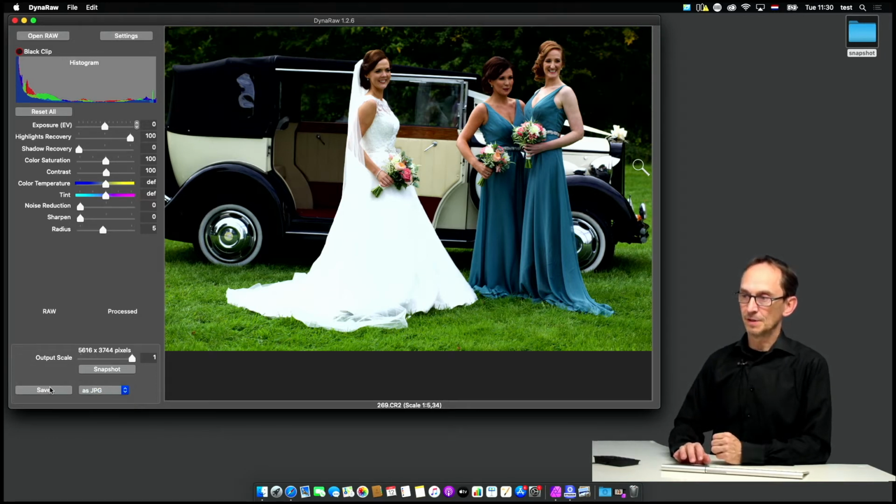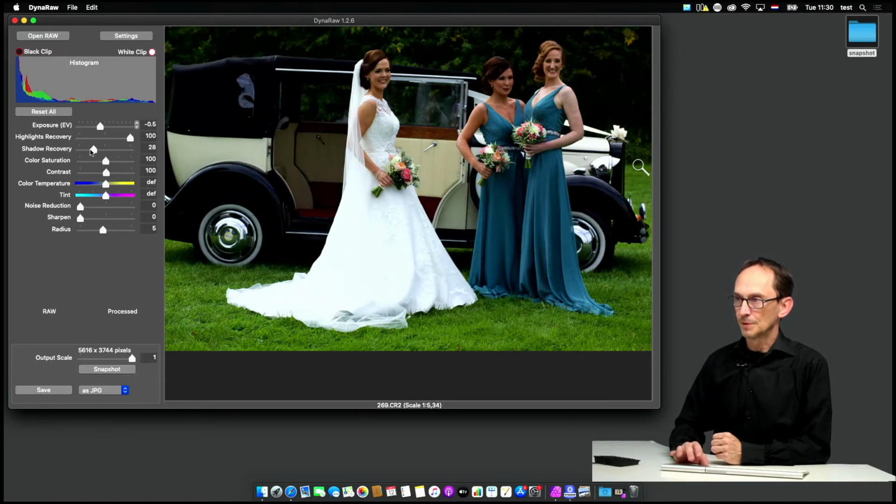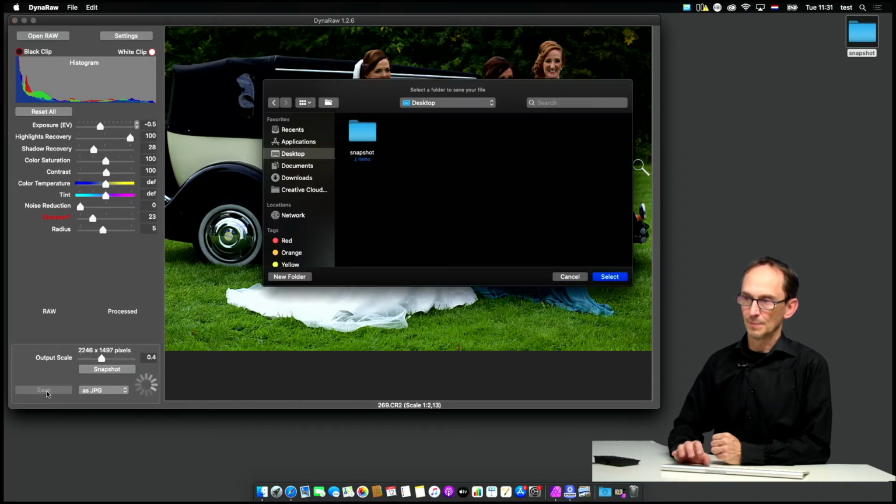So if I save this particular image, let's do some tweaking on it so it makes a little sense to do something with the image like this. I'll add some sharpening and I'll scale the image down a little bit and I'll save it as a JPEG.